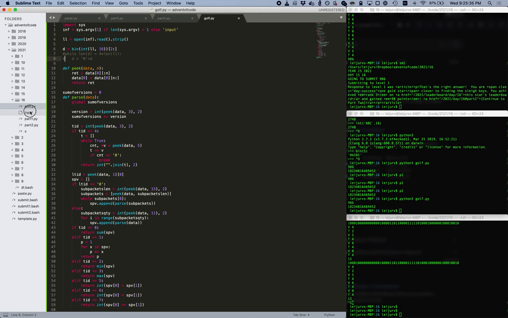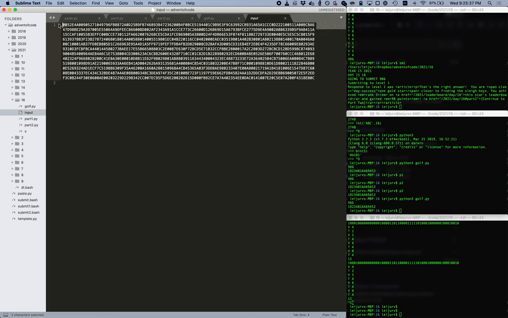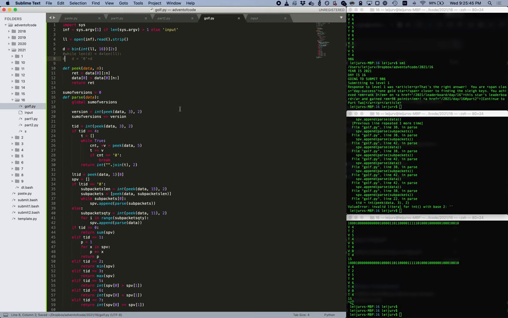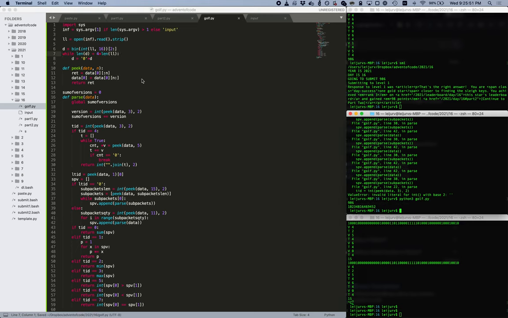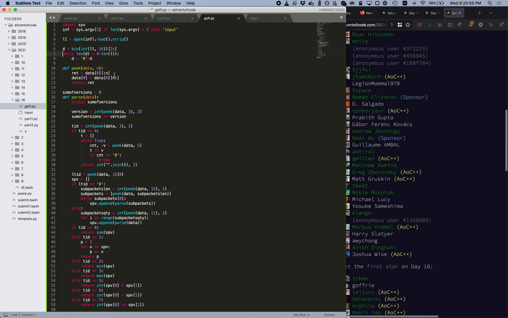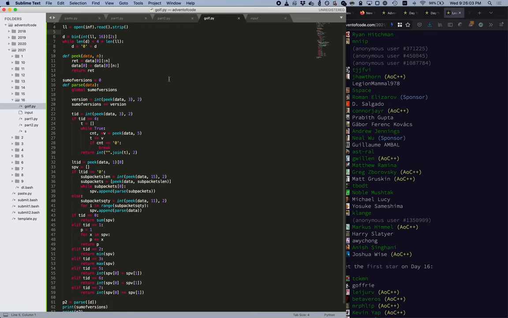Well, why does that work? Wait. Oh, it's because I hit command minus instead of command S because Dvorak. Now this is how you meant to do it.